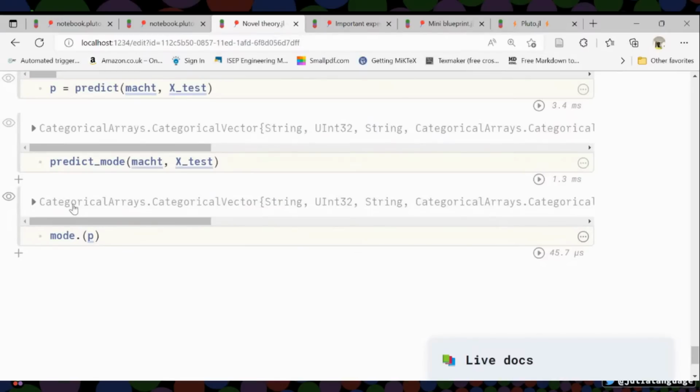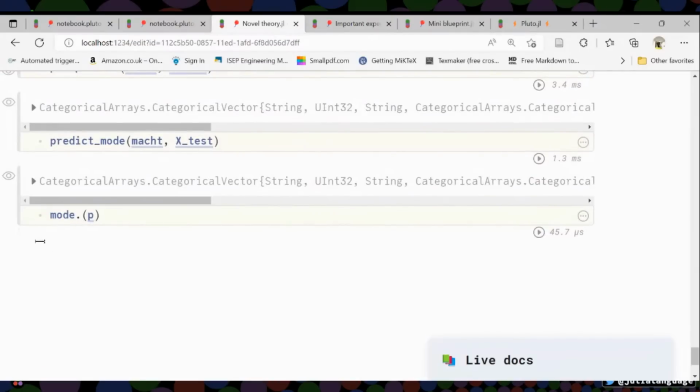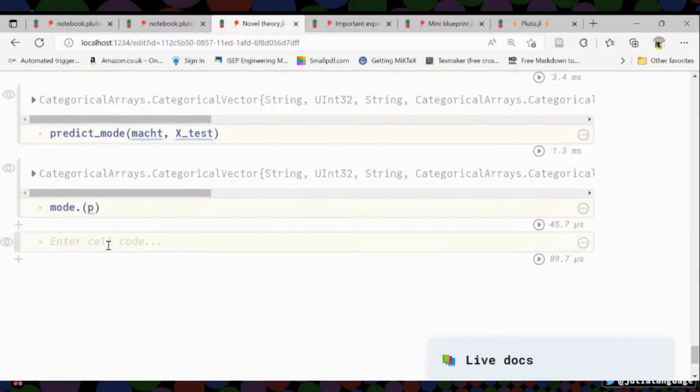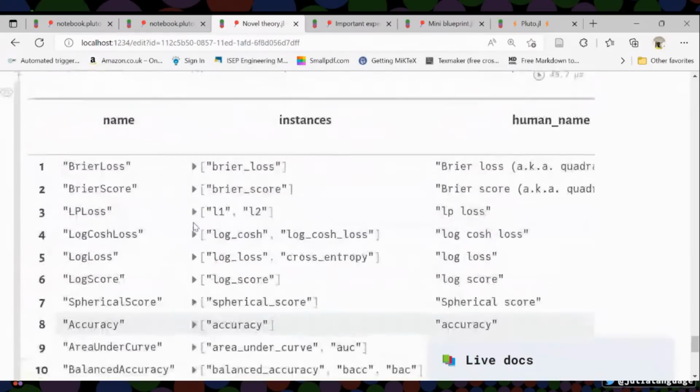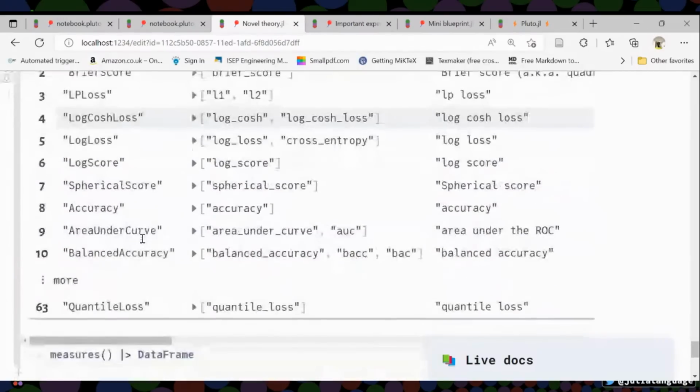So let's check out some performance measures. I have a list of all the performance measures MLJ has. You could just call measures with open brackets. This will give me something like 50, so I'm going to create a data frame from it. We see we have a lot of measures, like bias loss, bias scores, and so on.